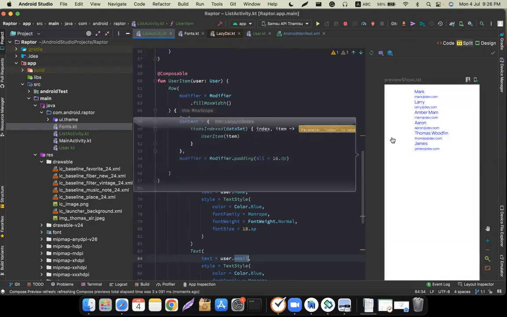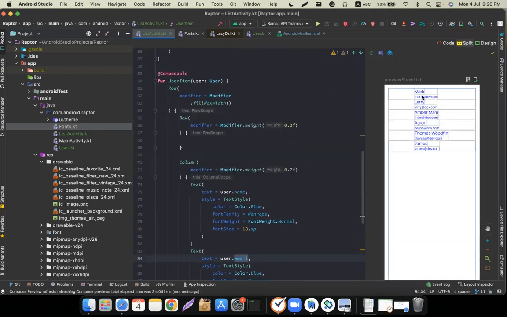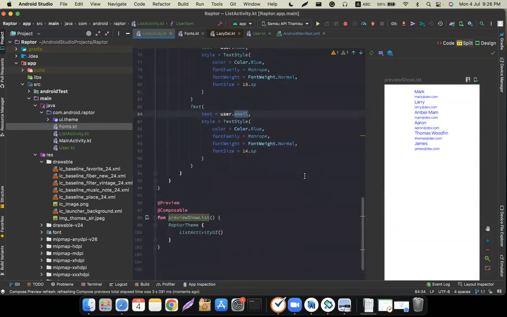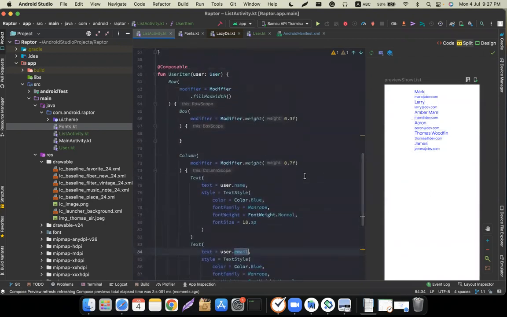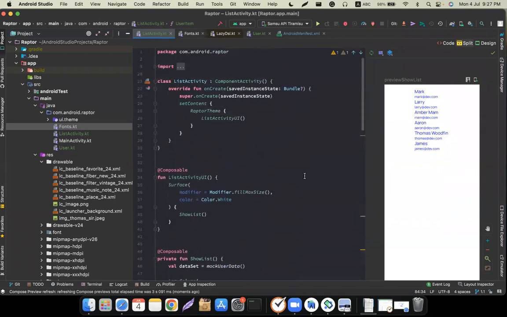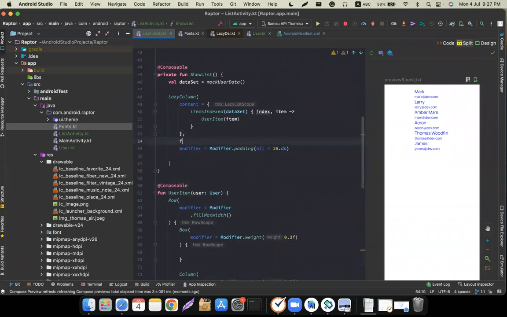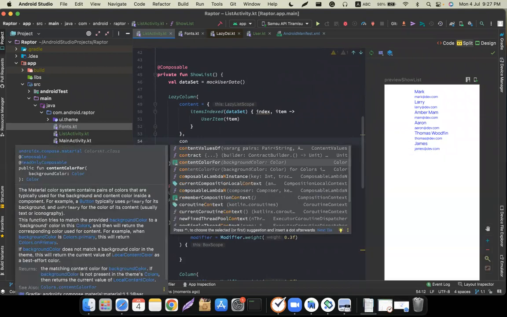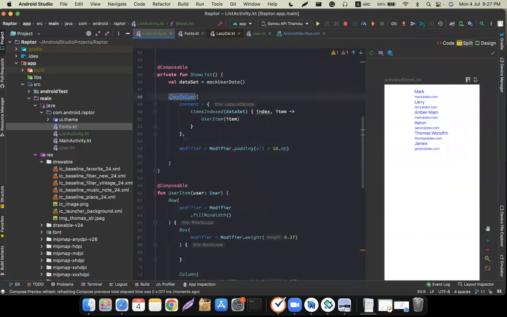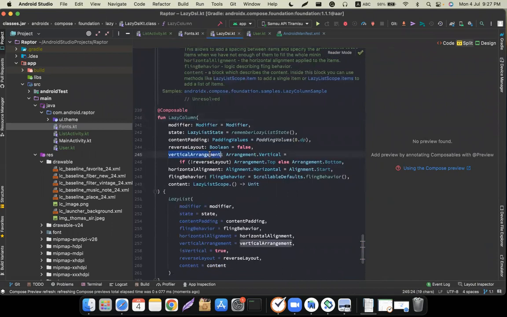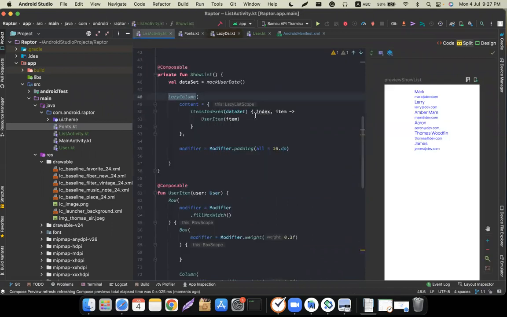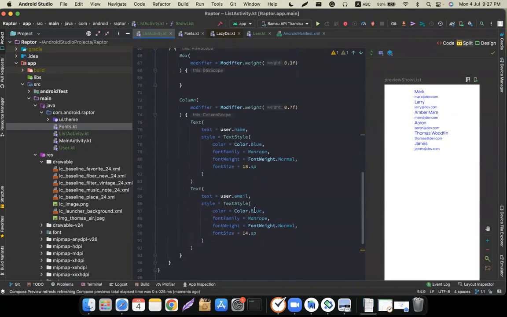yeah, it looks like this, but I'm going to redesign it. Just for now, leave it. Also, in Jetpack Compose in LazyColumn we will find a property called content padding, I think. Let me check the parameter it takes. It's vertical arrangement, so I'm going to add some space between the items. So let me change the color from blue to black.